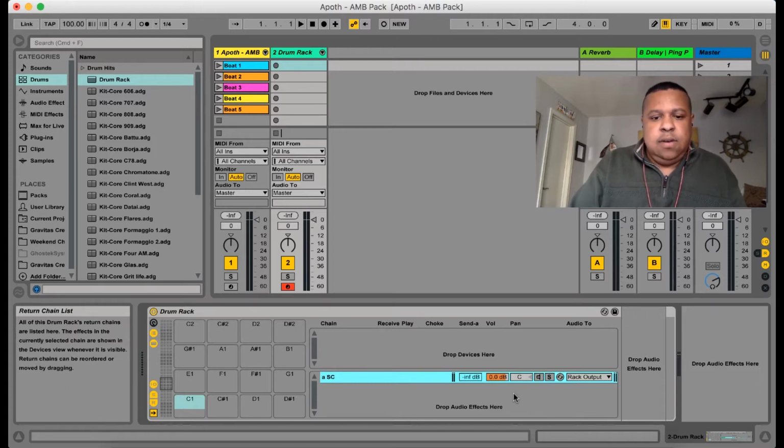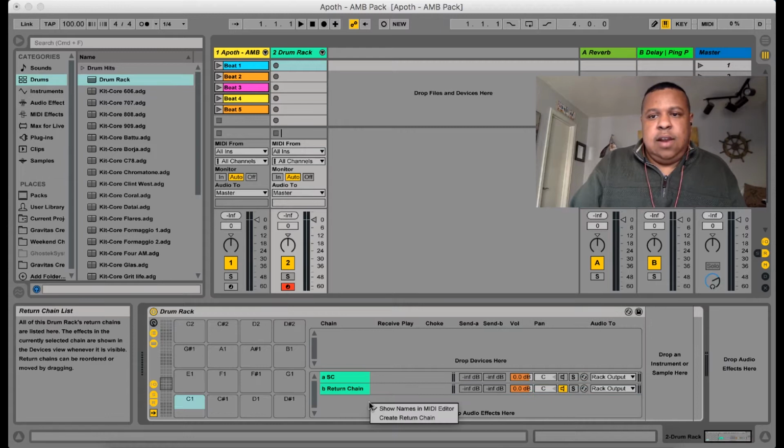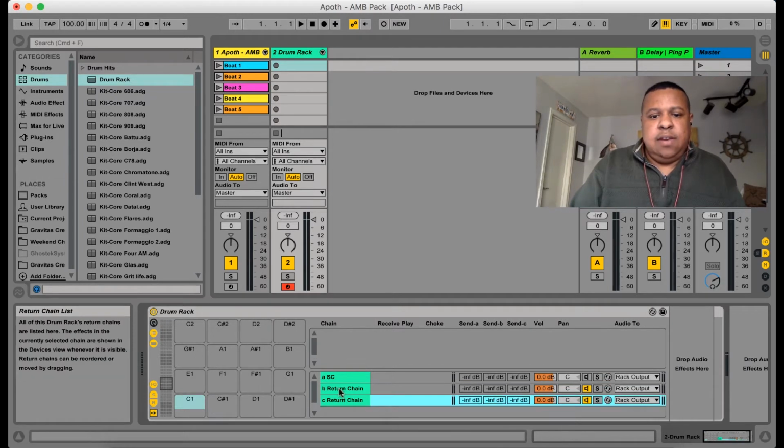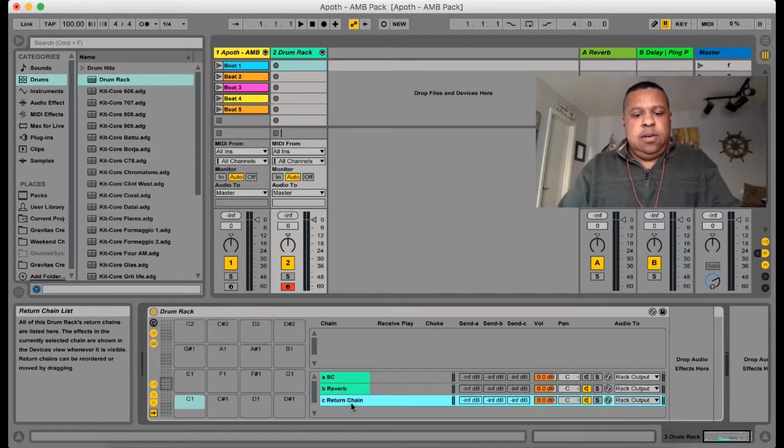So turn that off, and then I'll generally just create two other return chains, one for reverb and one for delay, just kind of like you see in the main live set. So we'll name the first one reverb and the second one delay.